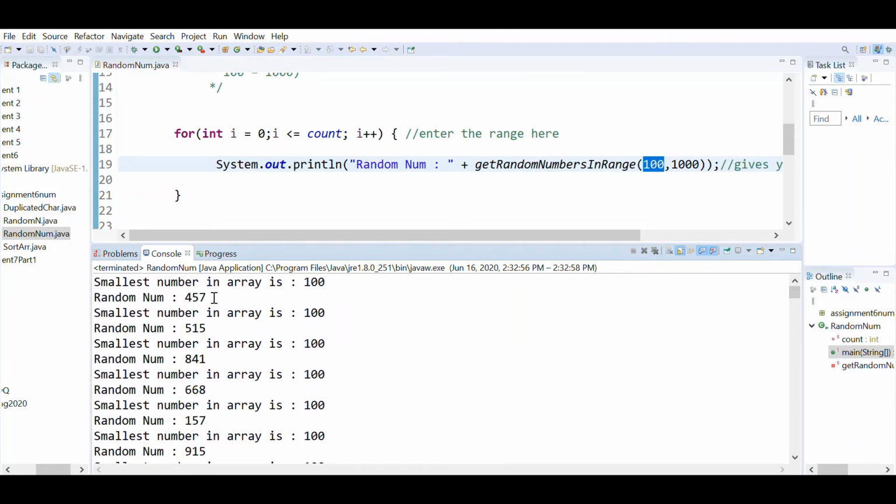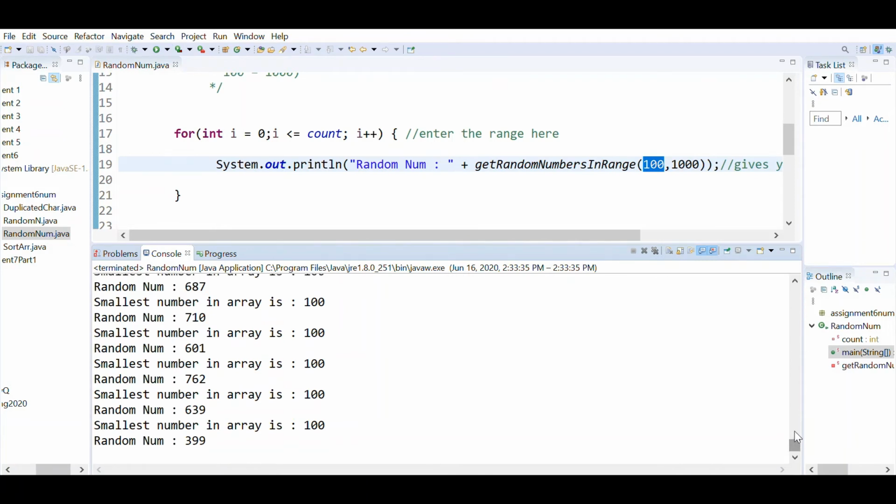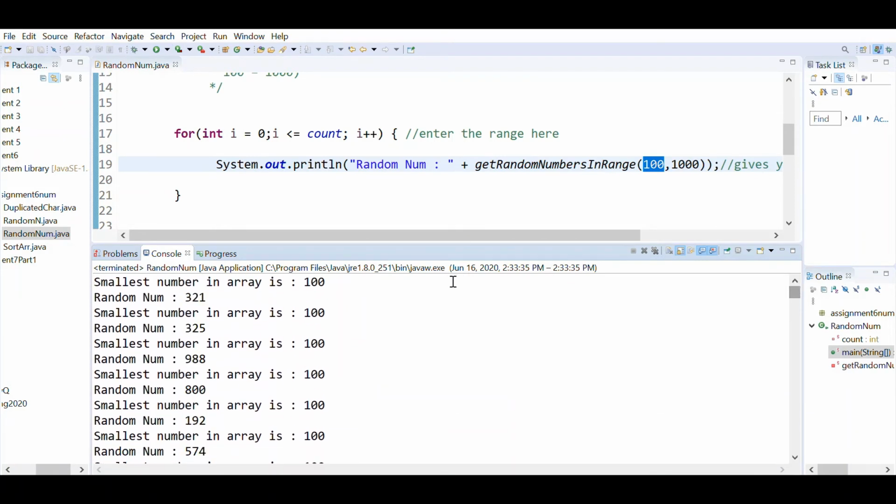Alright, so this one is showing 457 and I'm going to run it again so you can see it is giving me different random numbers. Last time it was 4 something, now it's 321 and it goes on like that. And you can see my smallest number is still 100 as I put it over here.